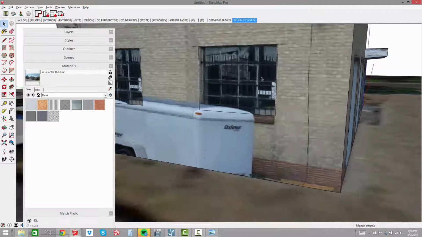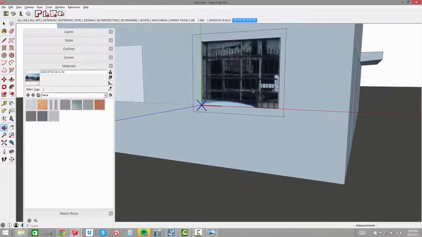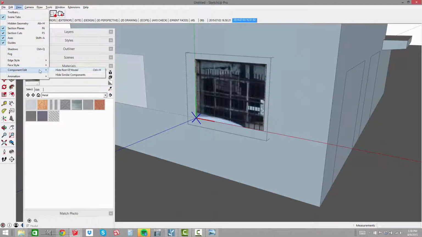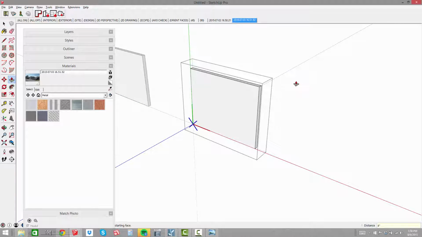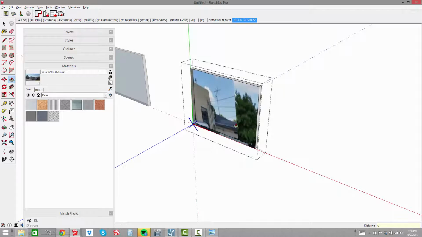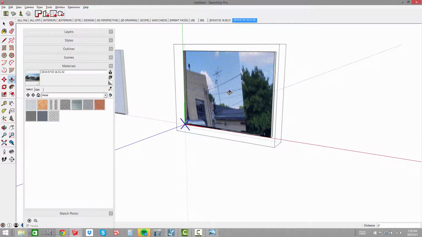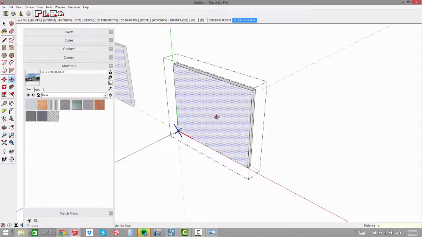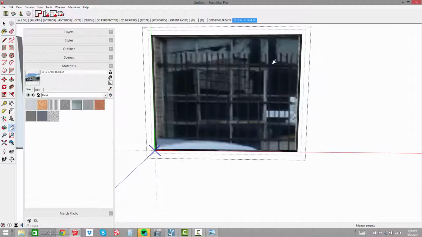So let's edit this first component. I'll double click in, and for this window, I'm going to go to View, Component Edit, Hide Rest of Model. I'm going to push this window back by 4 inches, and then delete out this first surface here. Let's undo that. I think I'm going to sample this material first and then push that back by 4. That way I can repaint that material on there, because I do want to just see that window for now.